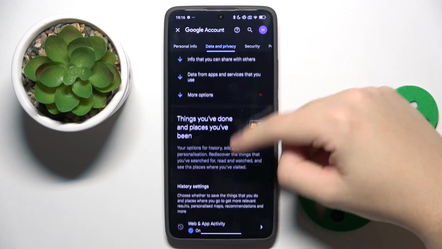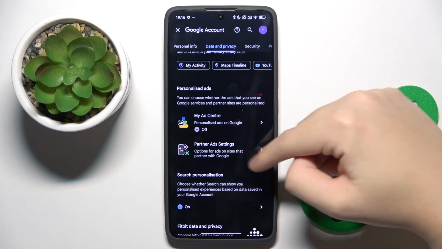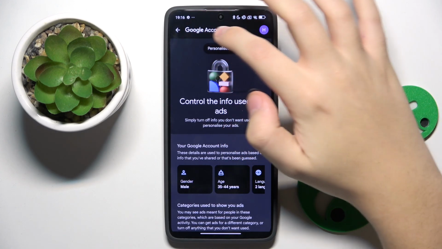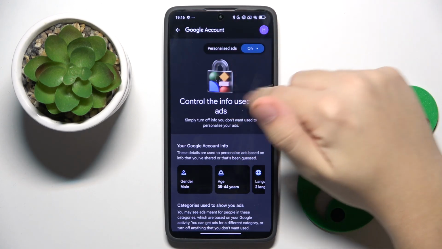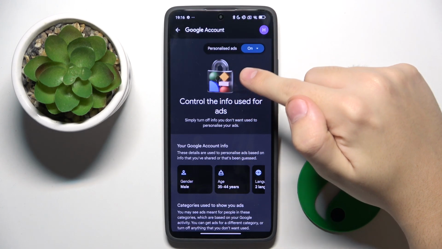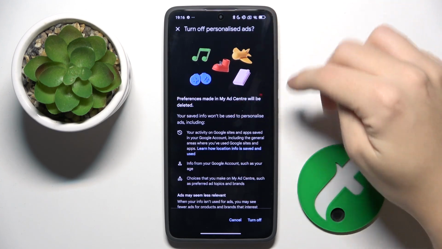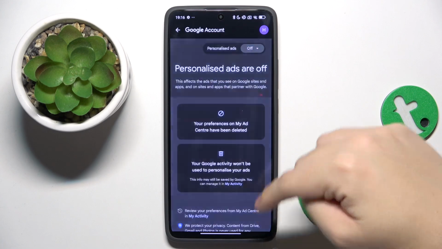We have to scroll down, and right here in the personalized ads we have to click on my ad center, and as you can see right here I have personalized ads turned on, and to do this we have to click on this on button, and here we can click turn off.